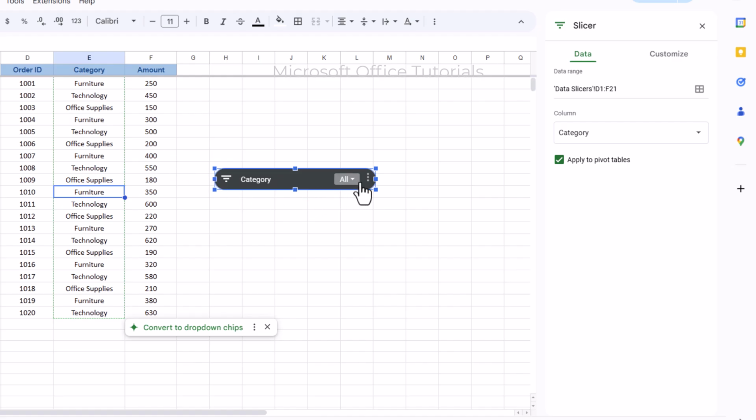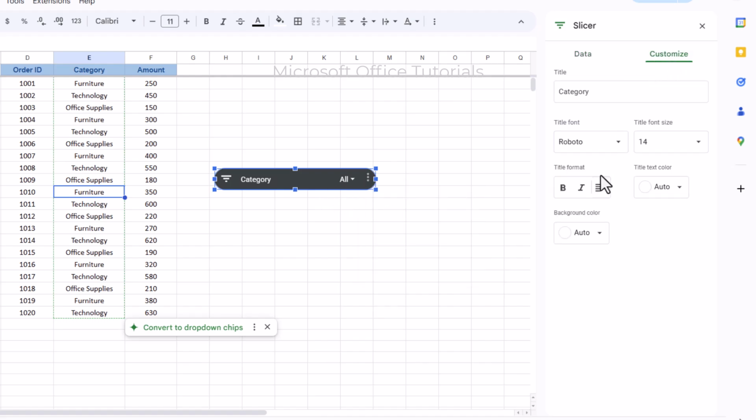We can further edit our slicer. We need to click on these three dots. We need to click on edit slicer. We can go to customize. In this customize, we can further edit the font. We can change text color. We can change background color.